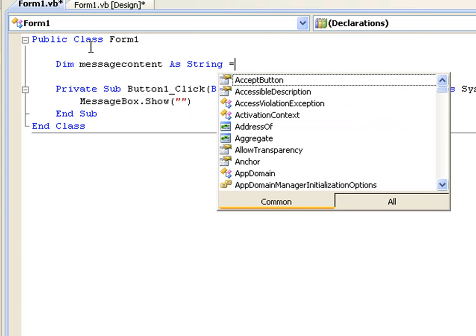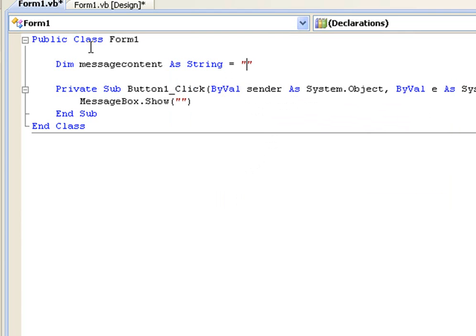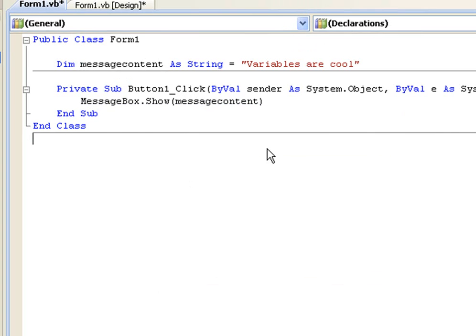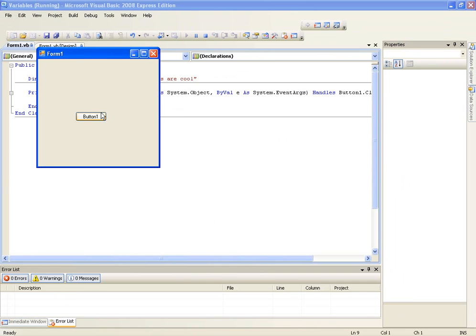Then we do an equal sign to give it a value, and then strings always have to be in quotations, so we'll have two quotations, and inside we'll have whatever we want. Let's just put variables are cool, and we don't need quotations here, by the way, sorry. When you're using a variable, you don't need to use quotations. So in here where it has message box.show, we can simply type message content, and then hopefully this should display the text string variables are cool.